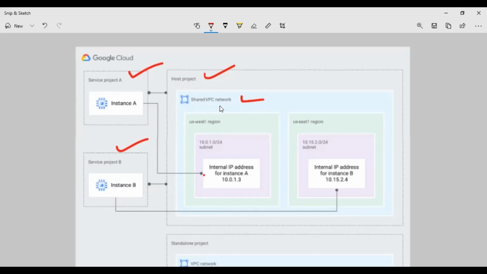Again, it is the same concept as how the network is created otherwise in standalone. The same way we are creating the network. There is no change in the concept. So it is creating the network in the region. Then in the region, I will have a subnet. Okay. Then it will have some internal IP addresses. Now these internal IP addresses are being shared with the resources created in a service project, right?